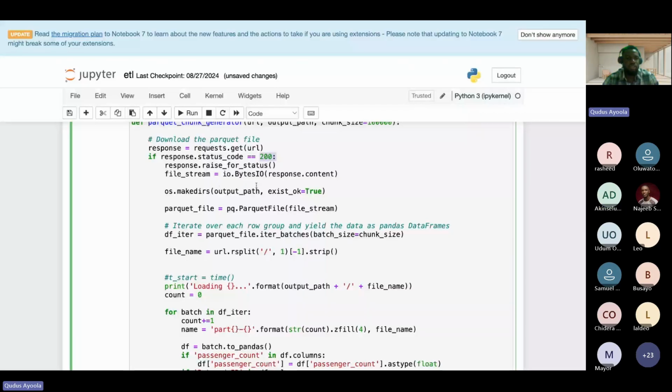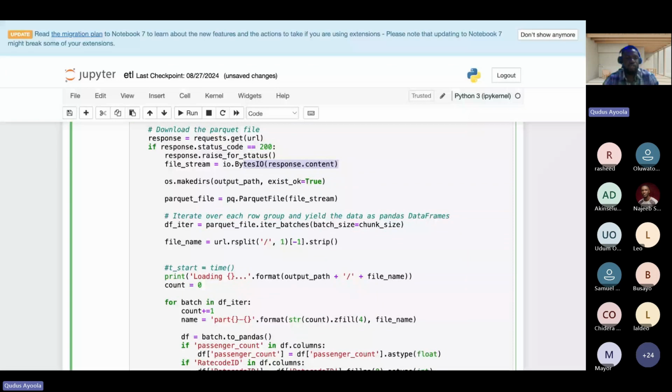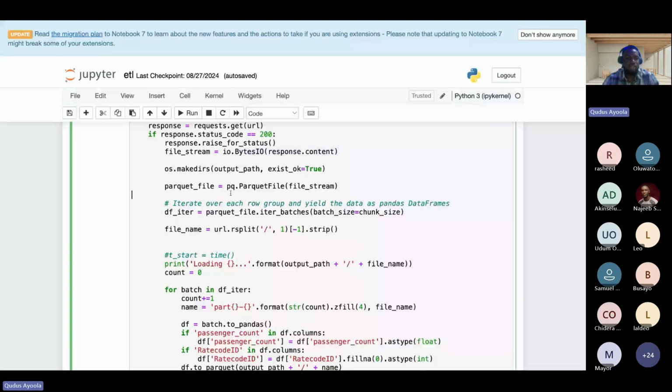Then I go ahead and use this io, because this request is returning an object, and I want to be able to interact with this response content as a file rather than an object. So I pass in this command in order to interact with it as a file. Then from here, I can set up my directory, which is my output path where I want my data to be stored. Then this is a parquet file. This helps me read my data source as a parquet file from this file stream.